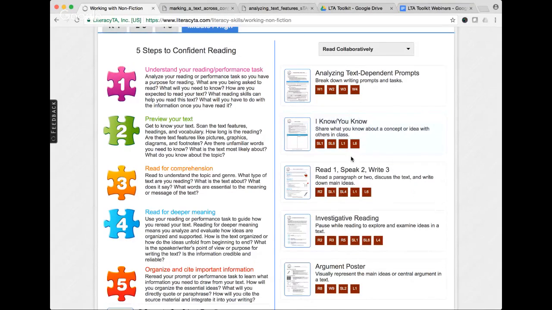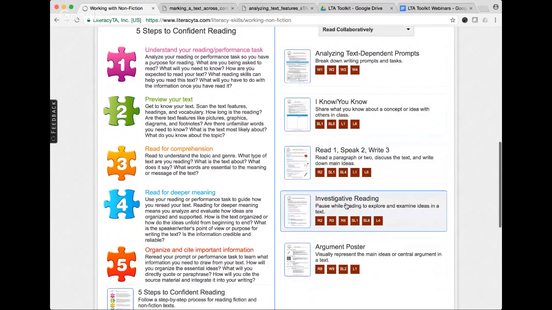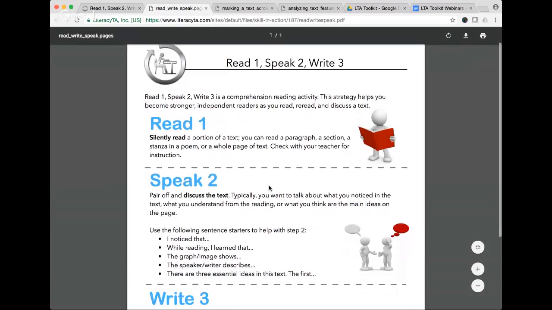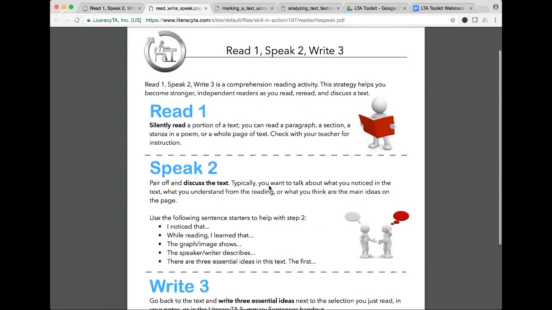And when I click on reading collaboratively, there's this skill called investigative reading. And by the way, just so the science people in the room know, the one above it is the one that all of my science teachers, and I train hundreds, maybe thousands of science teachers a year across the country, this is the one they love the most. It's called Read 1, Speak 2, Write 3, and since I've talked about it, I'm going to open it. It is absolutely phenomenal. Here's the problem with reading in science. It's hard, and the kids don't understand what they're reading.